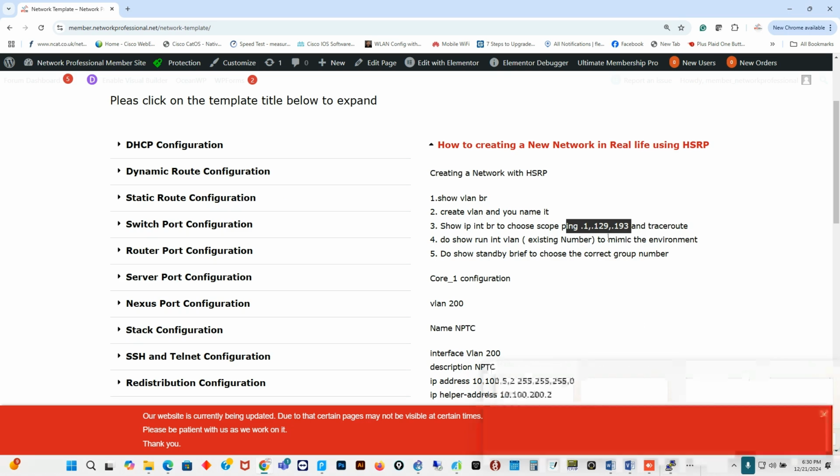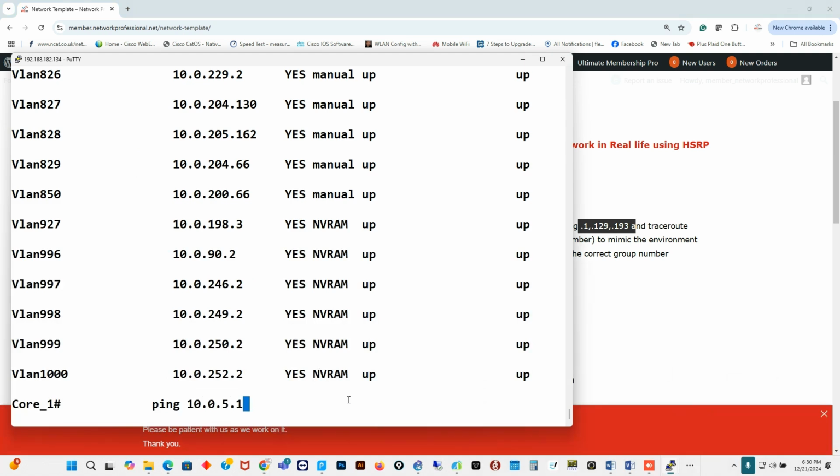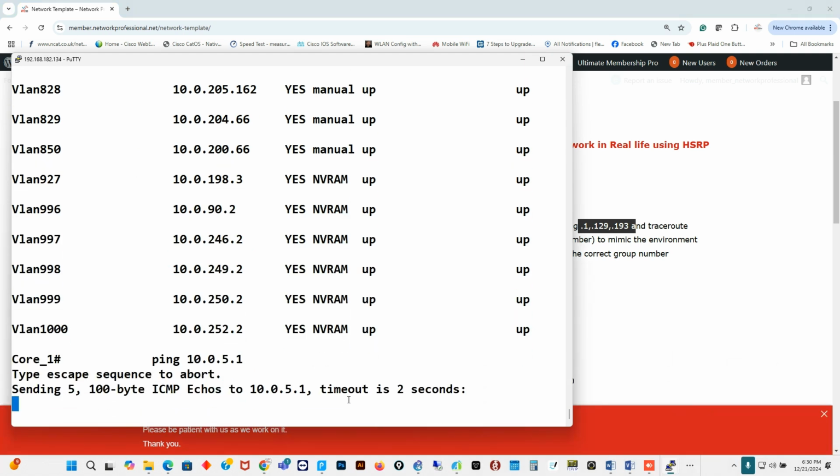You get to know why you are pinging these at the bootcamp. I will explain better, using the subnet calculator, why these are key to ping. If this one is not pinging, try 129. If it's not pinging, try 193. Then it means that this network is good to use.